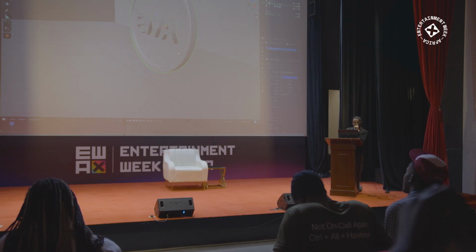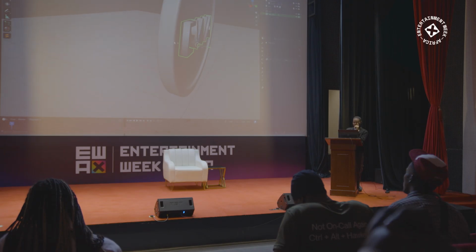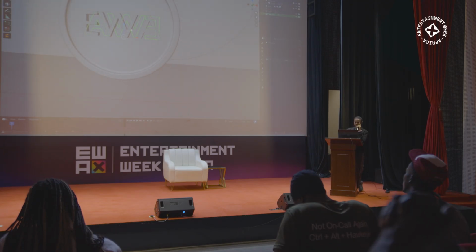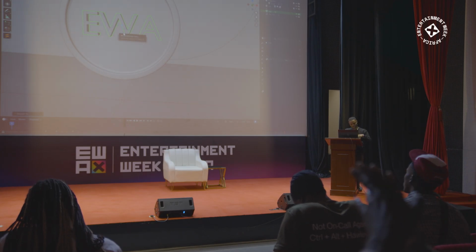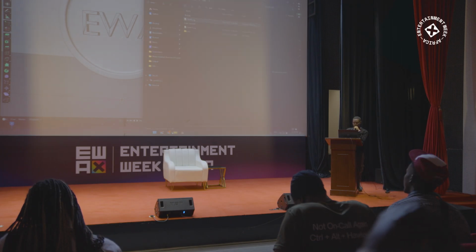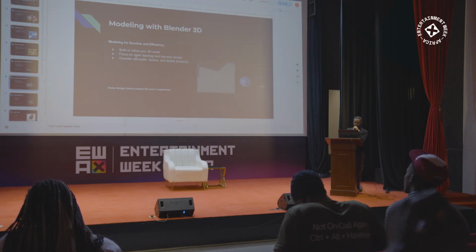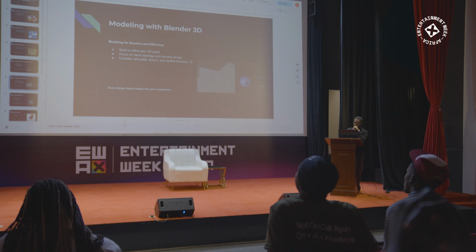Now, what we are going to do to export, first of all, I want to convert this text to mesh, like to 3D objects. So when you create a text in 3D, you kind of have to convert it to mesh to make it work like a 3D object. So if you notice from the slide, I said something about creating clean topology. Focus on clean topology and low poly design.